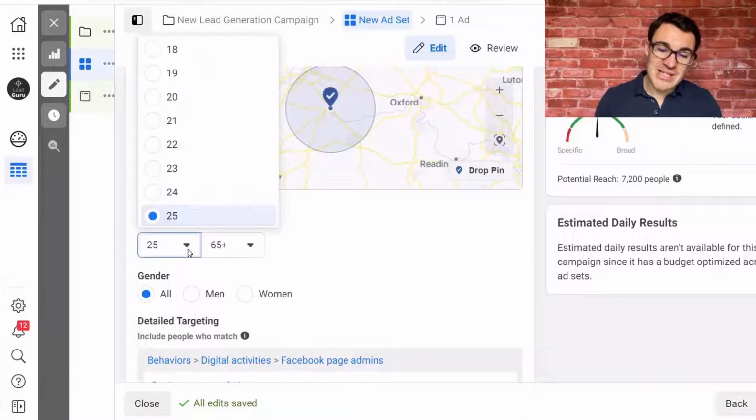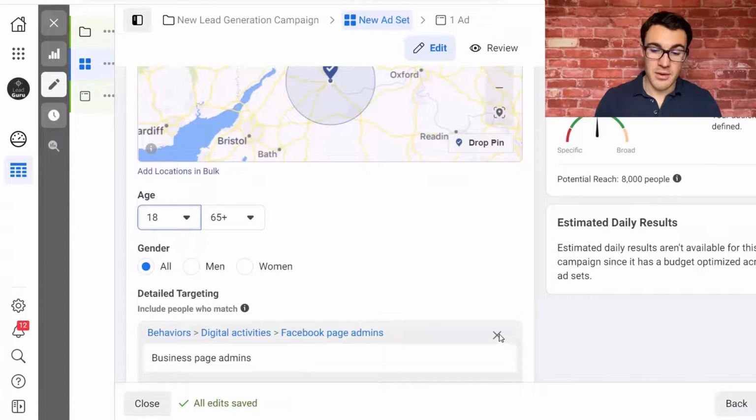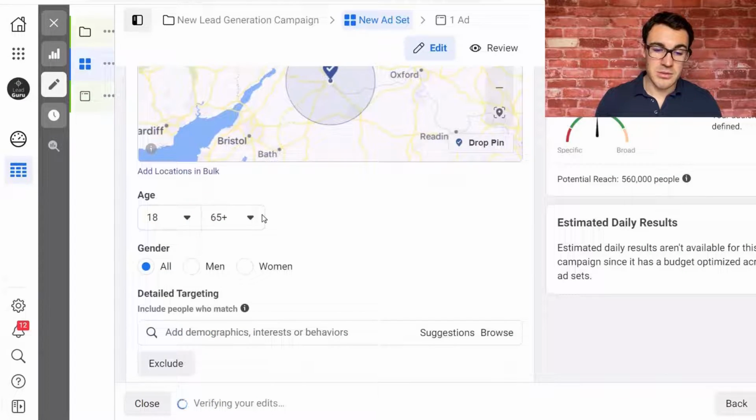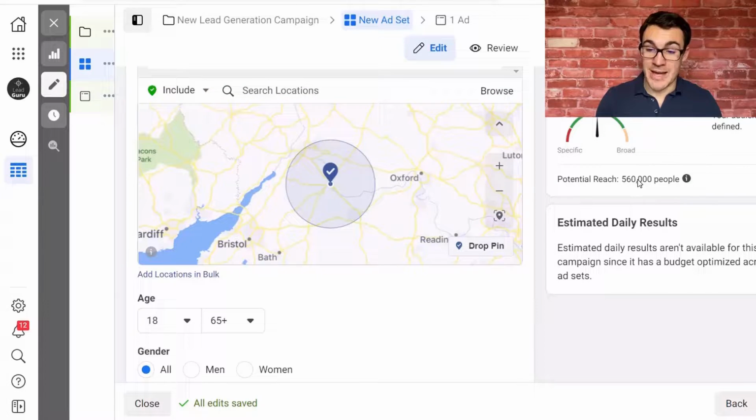So when I'm advertising locally, I'm very, very often going to go with all adults, or even younger, depending on what it is you're advertising, if it's appropriate. Gender being all, and no detailed targeting options. Now you can see that within 15 miles, everyone, including that area, is 560,000 people. That's what I'm going to go with, and I'm going to trust Facebook. Remember, I talked about that earlier. Facebook has gotten really, really good at working out who is likely to take your desired action, who is likely to become a lead. So trust Facebook.